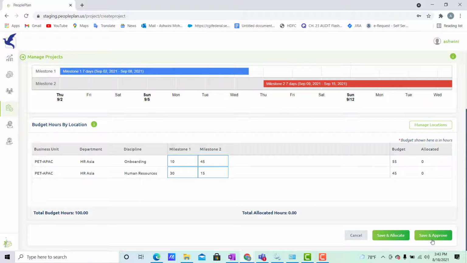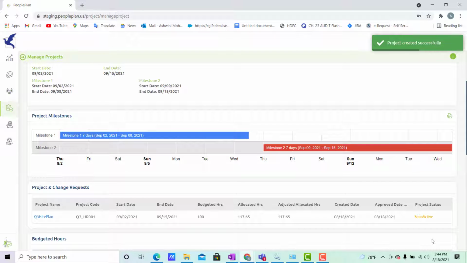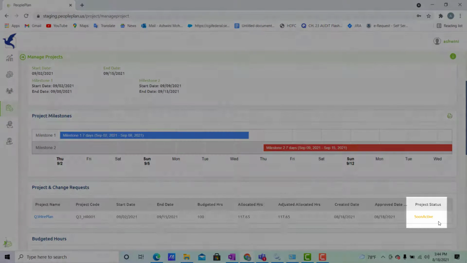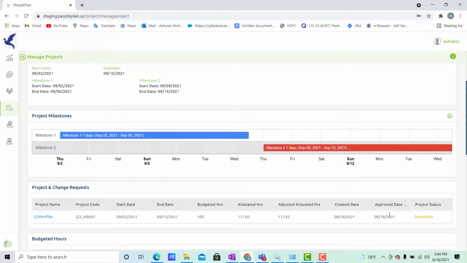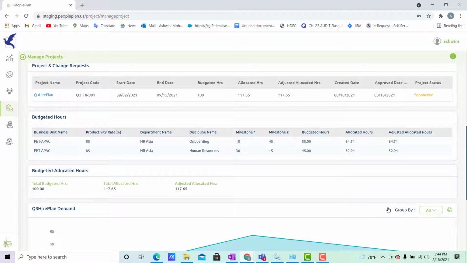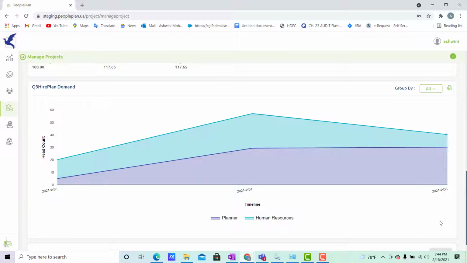Now, once I save and approve my changes, you can see that it shows me that the project has been created, and it'll show me a kind of summary of what I'm looking at. It also shows me the project status, which is soon active, because the start date of my project is much later than the actual date, which is today's date. So it also gives me the head count versus timeline graph, trying to indicate what my demand is.